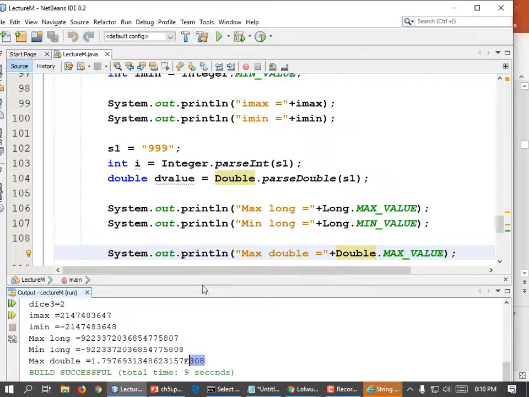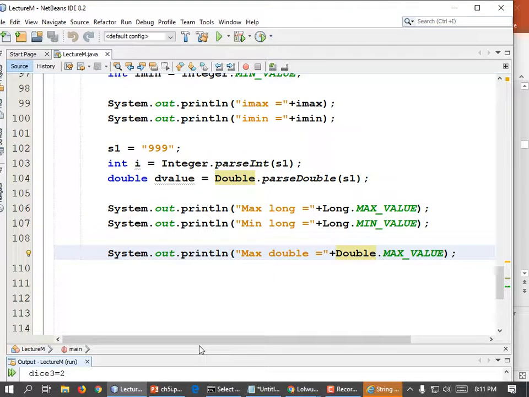So doubles hold very large numbers, but they have less precision, right? They have like 16 places of precision, which is a lot of precision. I mean, there's not many more than that, but integer math is exact, right? You add 2 integers, you know that the answer is going to be exact. But floating point math, we've talked about this before. As you add floating point numbers together, you get rounding errors.